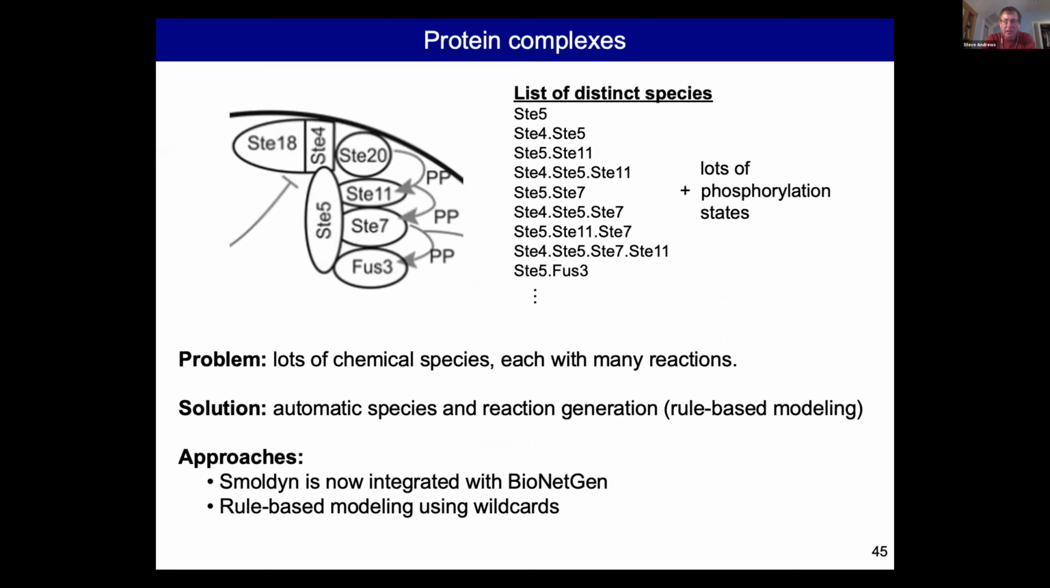The major topic is protein complexes. So most proteins don't function as individual proteins, but they complex together in these large multimeric protein complexes. For example, in the yeast's pheromone response system, STE5 is a scaffold protein. STE5 binds to STE4, which binds to STE18, that's G protein. It also binds to STE20, STE11, STE7, FUS3, and in all possible combinations of these things. And there's phosphorylations on these proteins here.